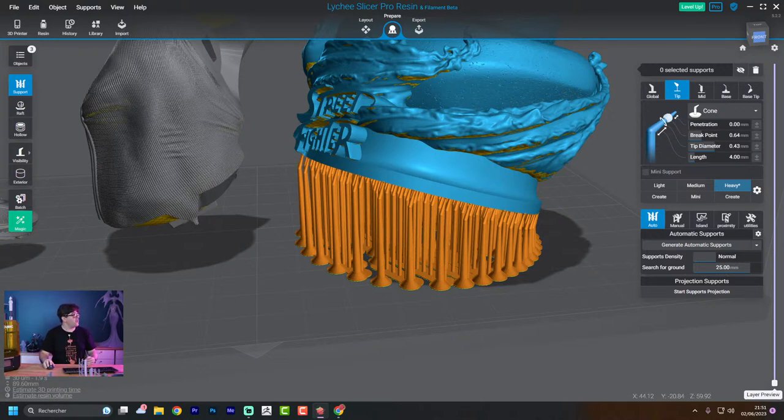And yes, Mayo Cat, Cathy, I don't know if you use that in English. This support projection, a really magic functionality. It's really a productivity booster.